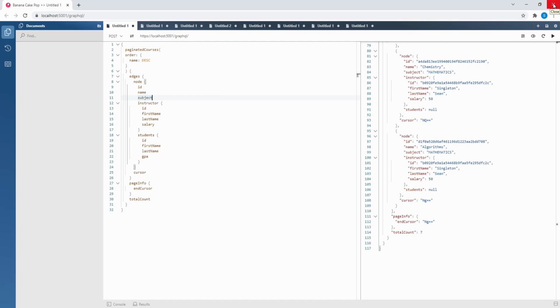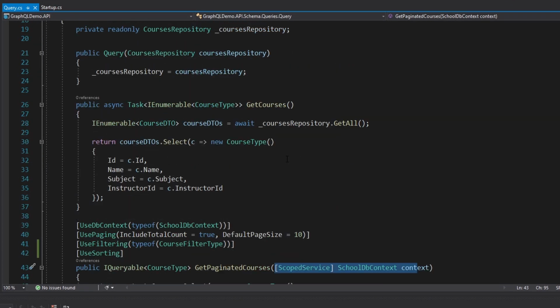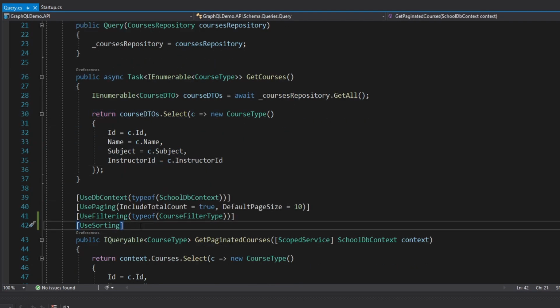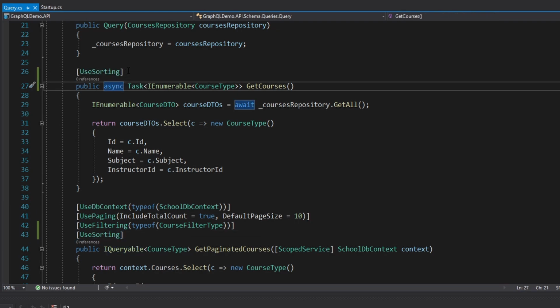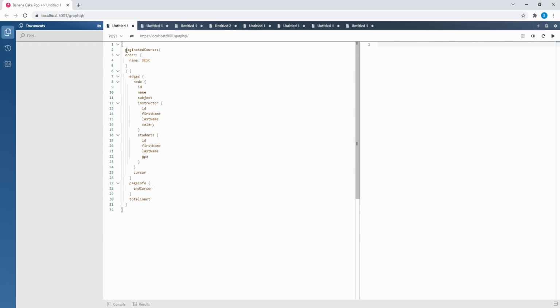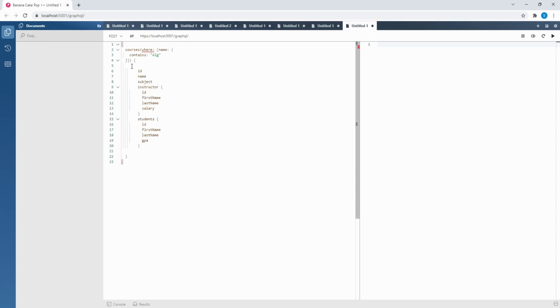So I like that. But let's say you're not directly using your DB context like we are here, and maybe you're using a repository like I have in this other query, then that's perfectly fine. We can move our sorting attribute up here as well, and sorting will still work. So let's see, before we were making this paginated courses query, but let me see, do I have a regular courses query in here somewhere? I do, okay. So let me refresh this, I guess.